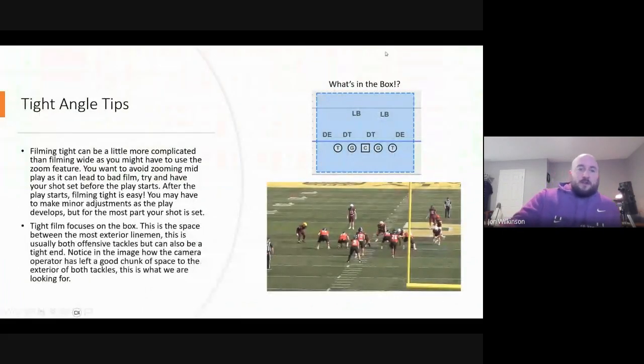So some tips for filming tight angle. With wide angle, we got that whole field, everybody, right? Tight, we're filming the box. The box is the space between the most exterior offensive linemen. So here in this case, it's both offensive tackles. I don't know if you guys can see my mouse right there. But just know that the offense might put a tight end in or have somebody else on the line, and in that case, that would be the box. You'll notice here that the camera operator included a nice gap between the offensive tackle here and the edge of the shot. This is what we're looking for right here. This is a perfect example, okay?